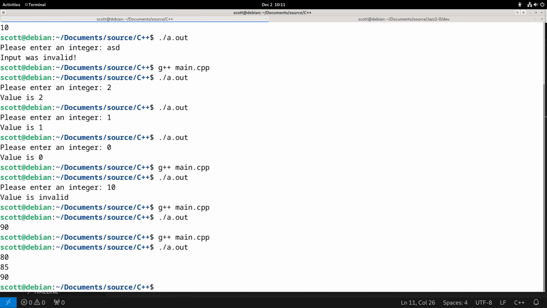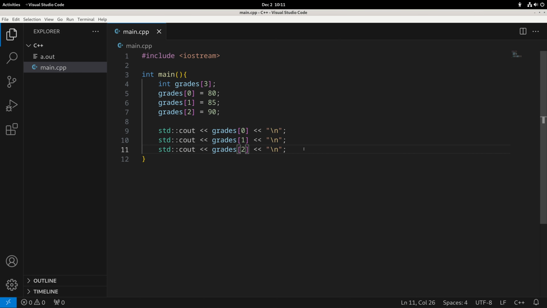However, if I had, say, 100 grades instead, we run into that same problem where typing out 100 print statements is going to be very tedious. So instead, we are going to use an idea known as loops. Loops allow us to repeat a set of instructions a set number of times.